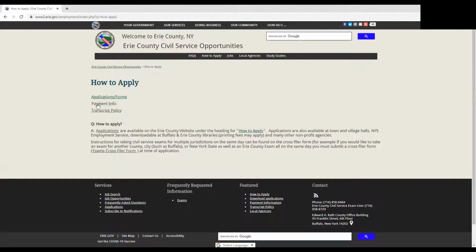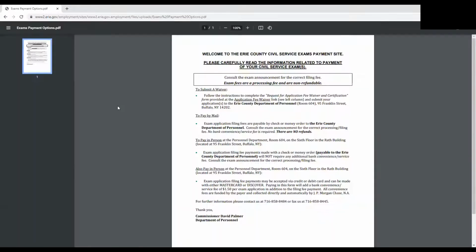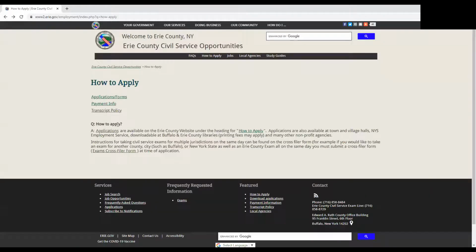All right, so let's go back here. Payment info: it tells you where to send your payments, where to send your waiver. You can pay in person, or you can also pay with credit card as well.